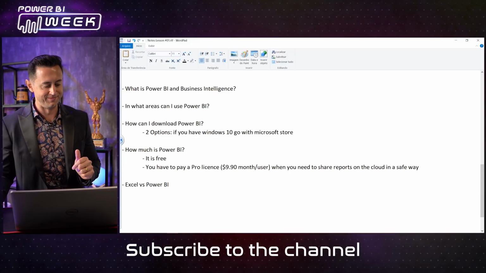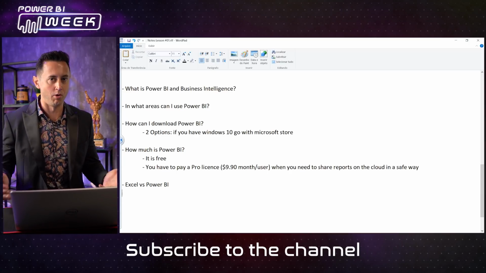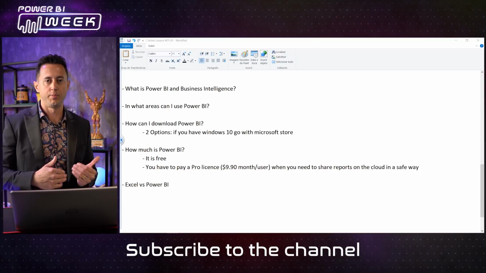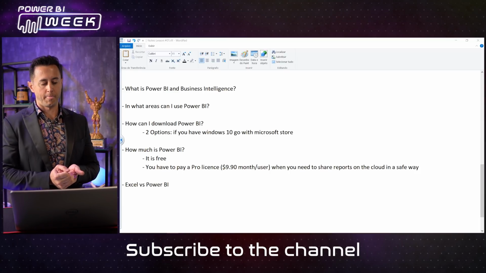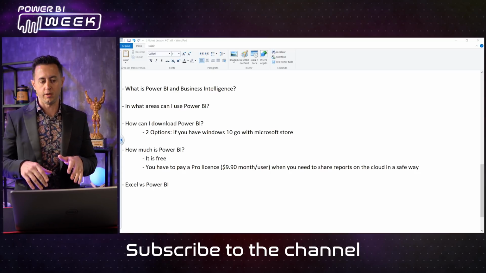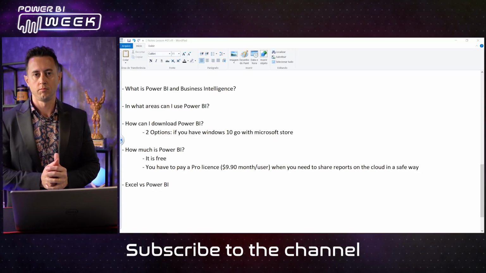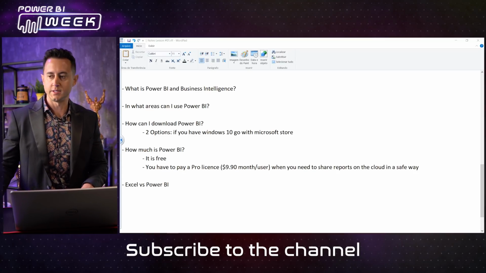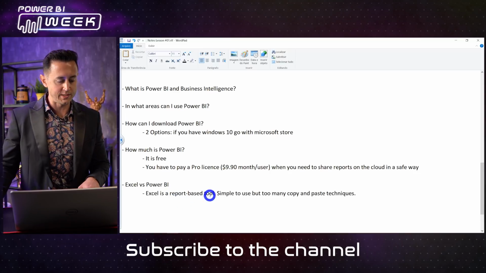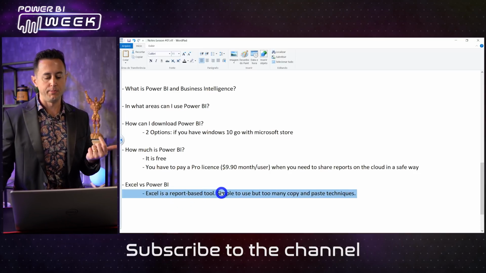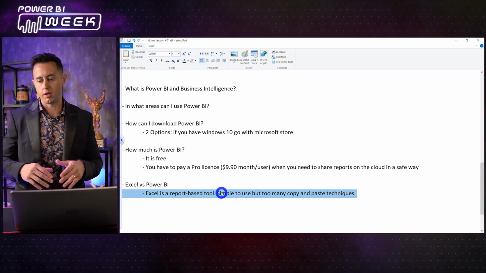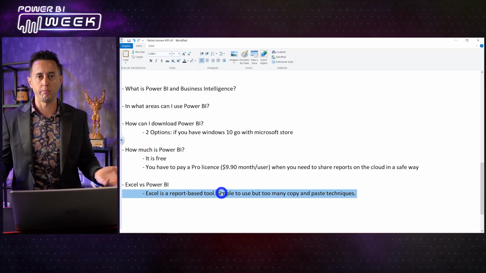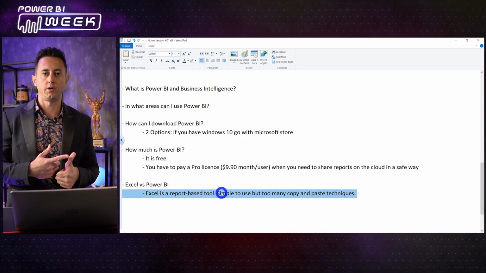Which one is better? None of them. Actually, both. They work in different ways for different purposes. For example, you cannot input values in a cell in Power BI. Power BI is not a report-based tool. Excel is a report-based tool. So what's the main advantage of Excel? It's simple to use. You can input values. You can work with spreadsheets. You can build even systems. Some companies use Excel for ERP.